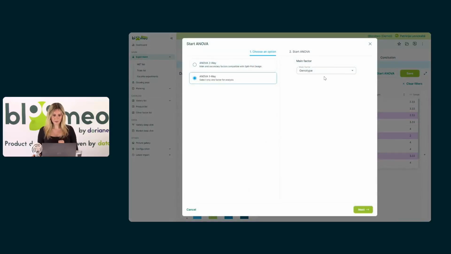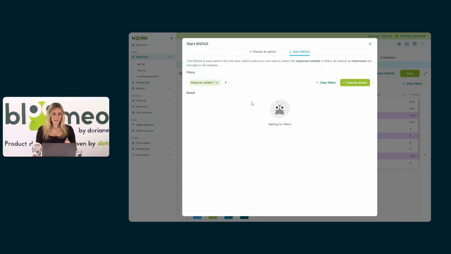Now we can go to ANOVA. To show you the normality tests, I will first do the one-way ANOVA, let's say on genotype, it doesn't matter in this case. And let's just pick number of fruits and do my ANOVA.